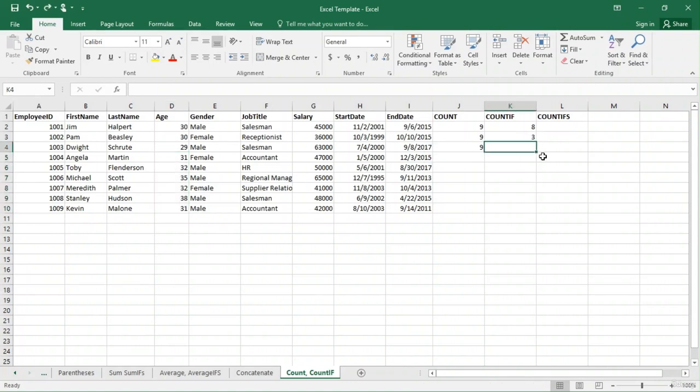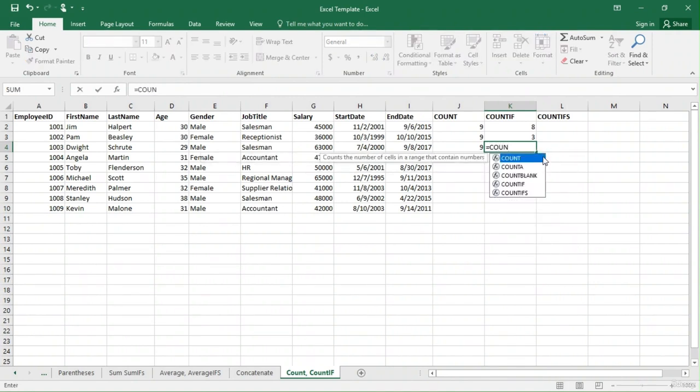Now recall for the COUNT function, we said that the COUNT function only works for numbers, but does not work for text. If you want to count text, you use the COUNTIF function. It's quite different from the COUNT function. The COUNTIF function also counts text. Let's take a look at that. Let's try to count the male employees. So COUNTIF. Now count if this person is a male.